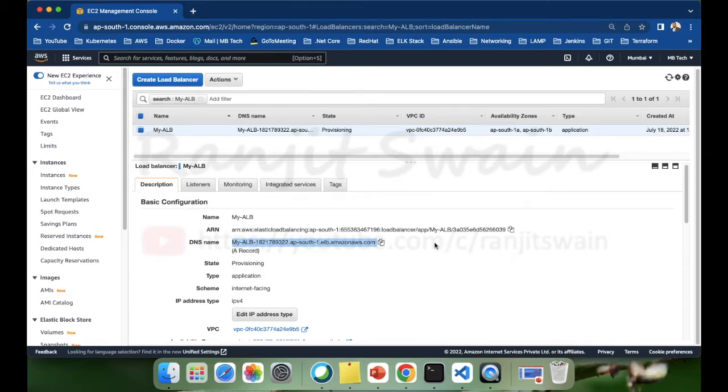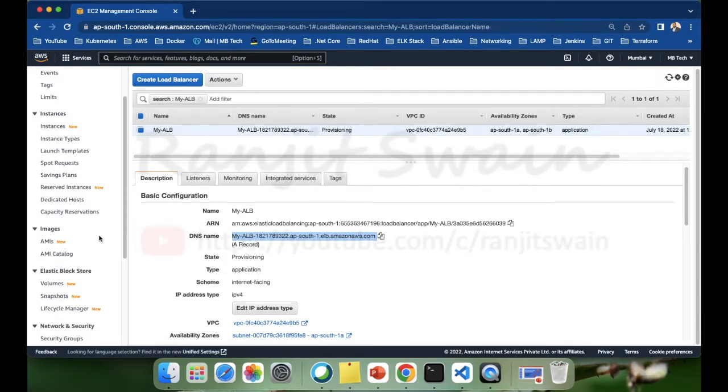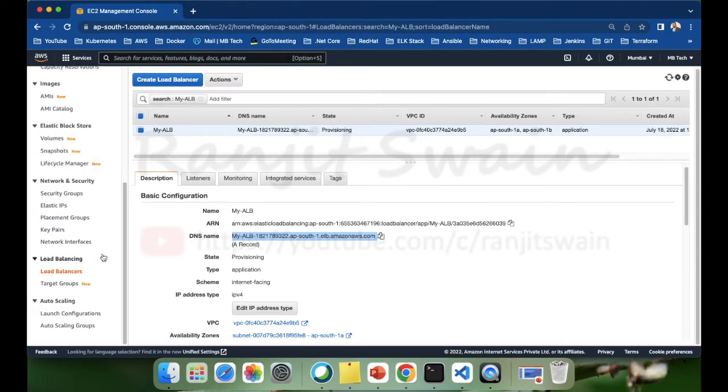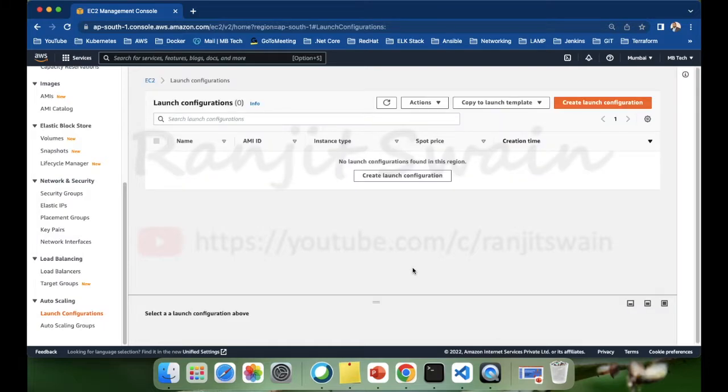Now let's go ahead and create an auto scaling group and add the load balancer automatically. So you can see here we have the auto scaling group. Okay, so before going to the auto scaling and creating an auto scaling group, we should create a launch template or launch configurations. Okay, so just go ahead and create the launch template.